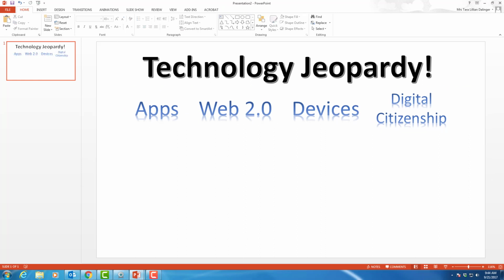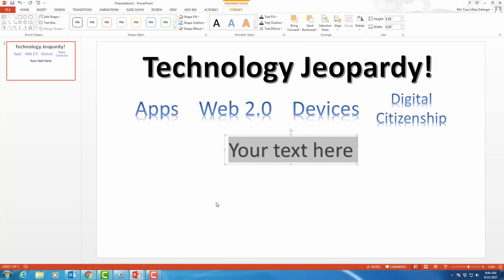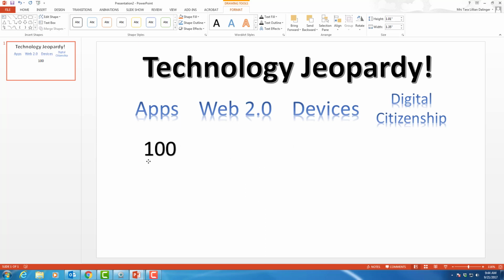Okay, so I've got some basic categories here. Now you want to add text that will be links to individual questions under those categories. So I'm going to continue to use word art. And let's try using this one this time. So we can have 100-point questions. That will be the easiest questions.